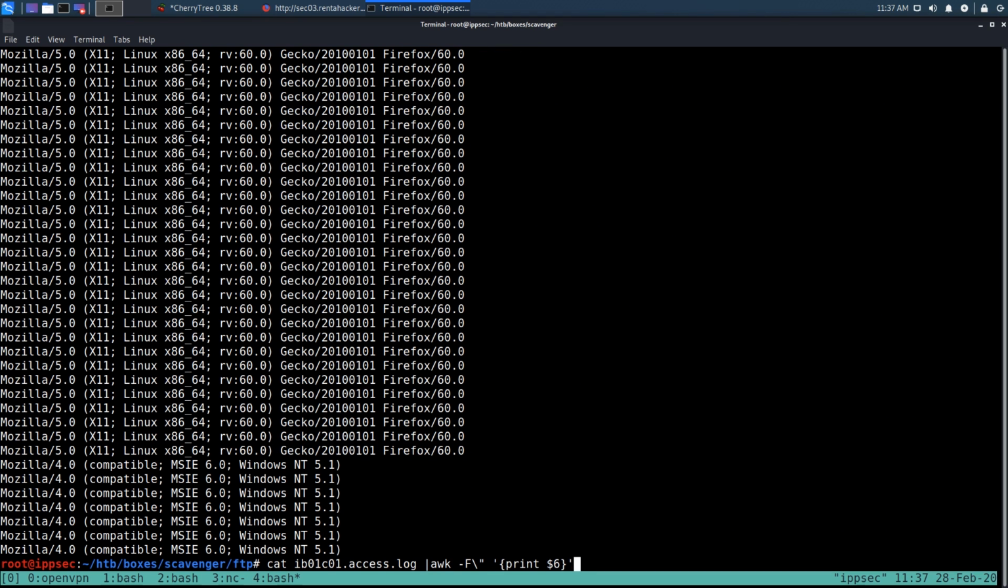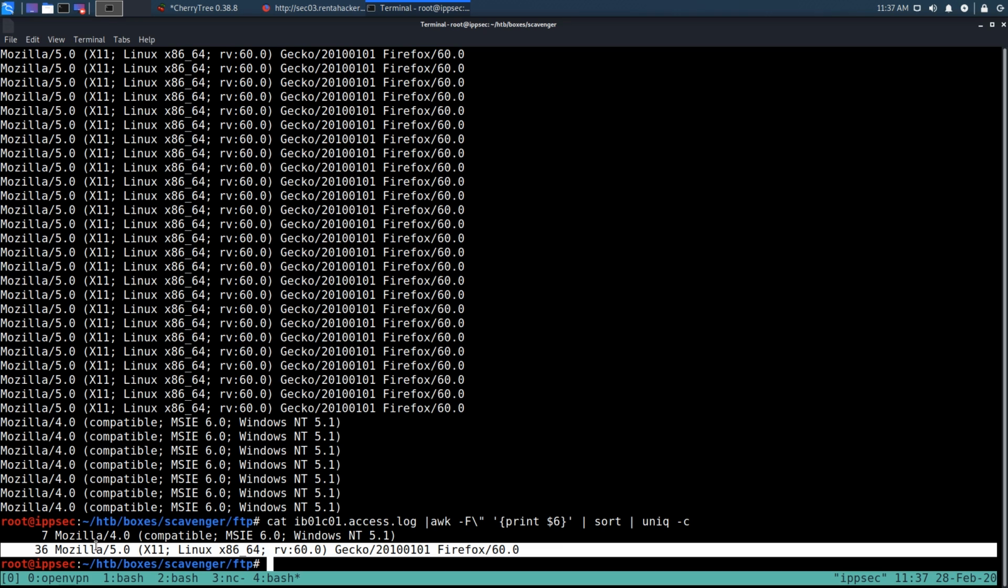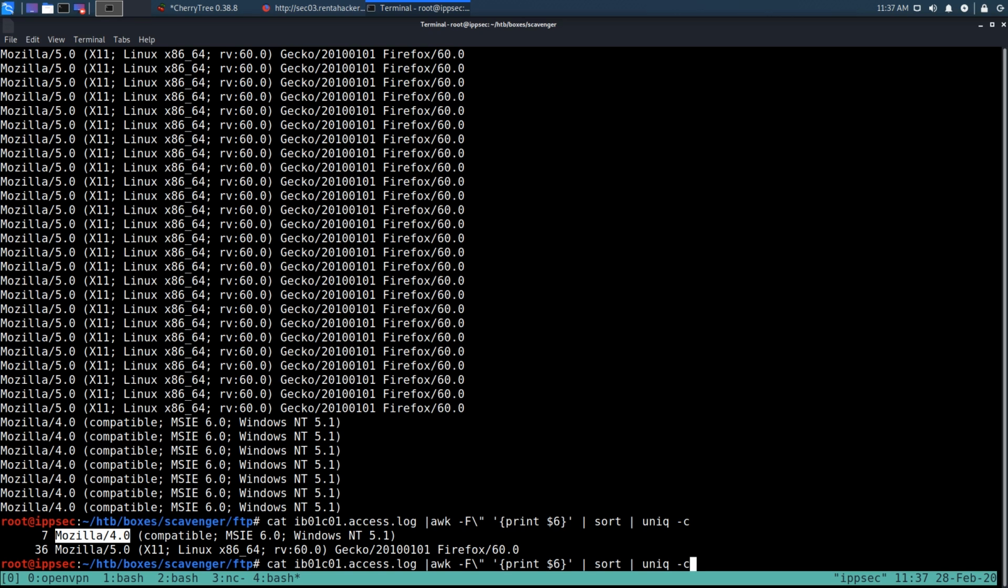So we can do sort, unique -c to count them. And it looks like, I would guess, this one's the malicious one. Or maybe seeing Linux in the user agent is malicious as well. But it's easier to look at all the lines with Mozilla 4.0 because there's 7 lines versus 36. So let's start with that one.